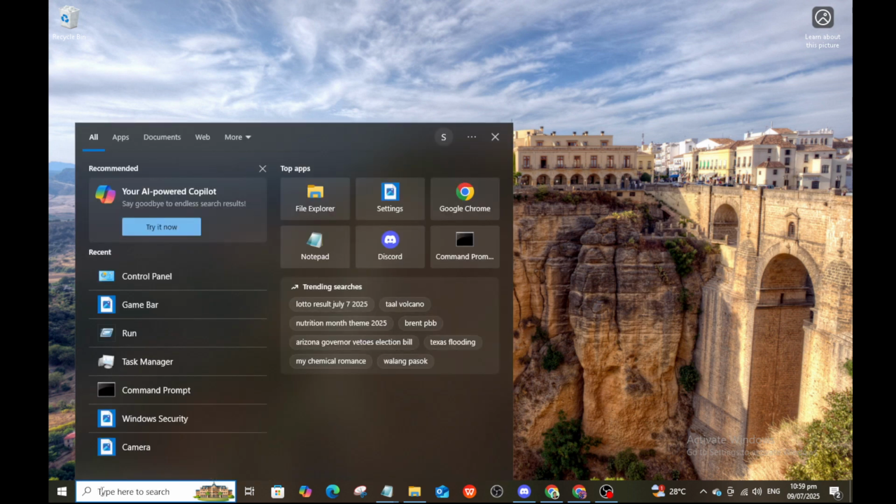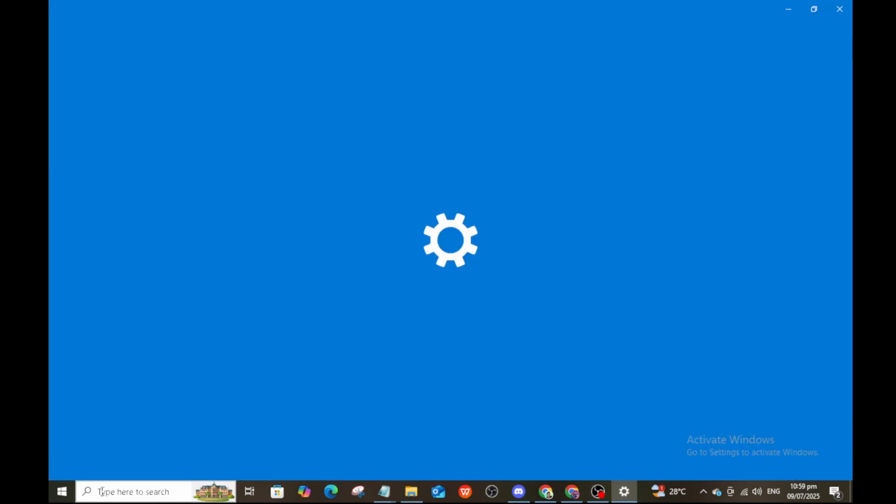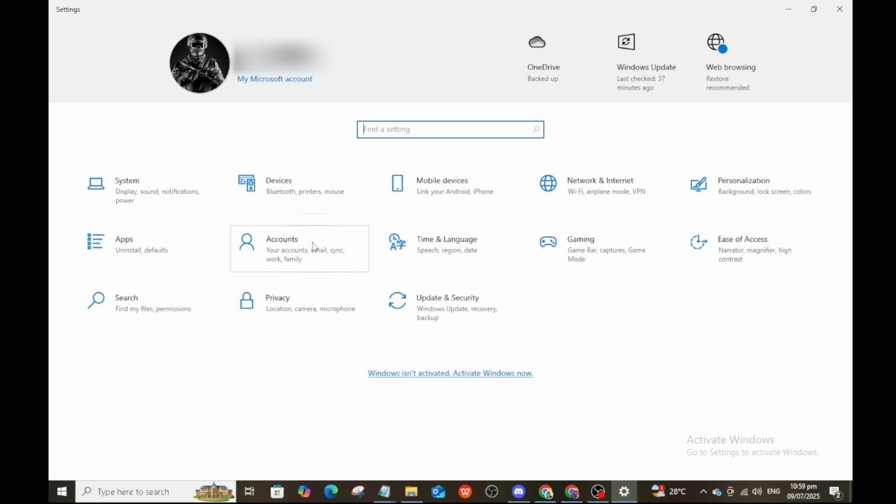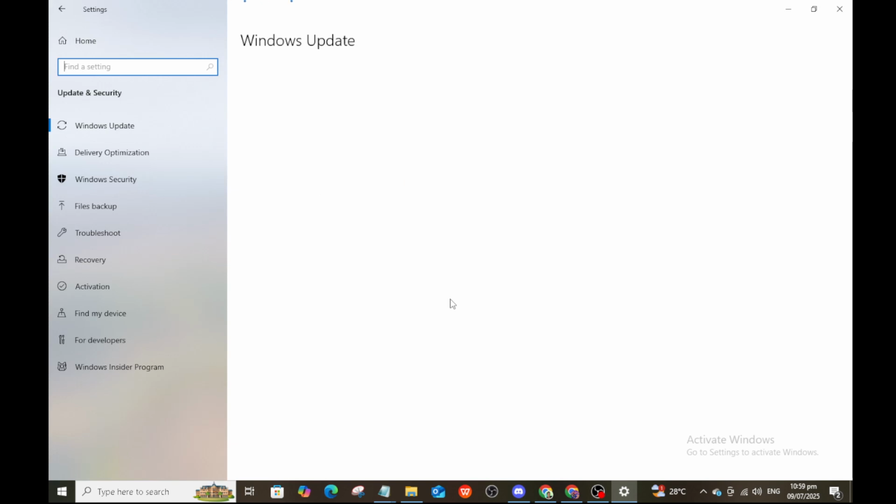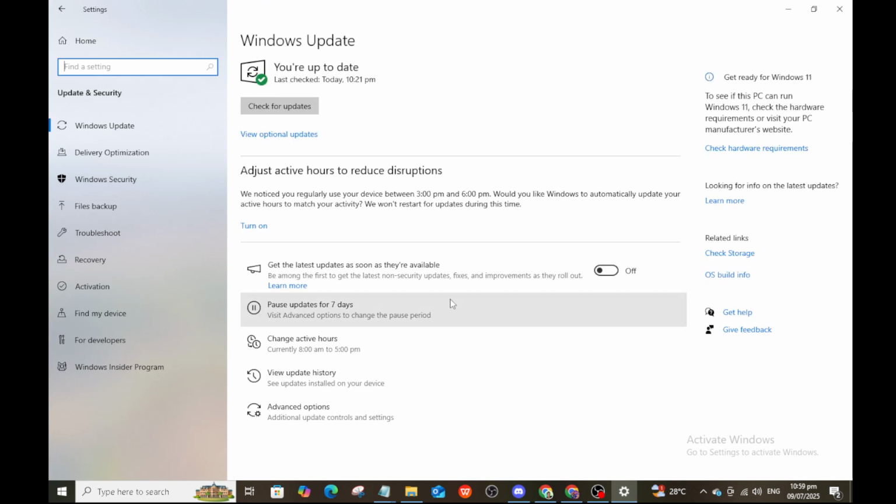Once Settings is open, you'll see a variety of options. We want to focus on the Update and Security section, so go ahead and click on Update and Security. This hub houses a variety of settings related to Windows updates, backups, and importantly for us, recovery options.